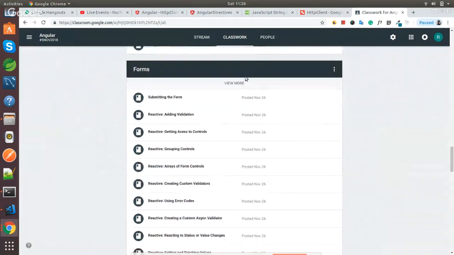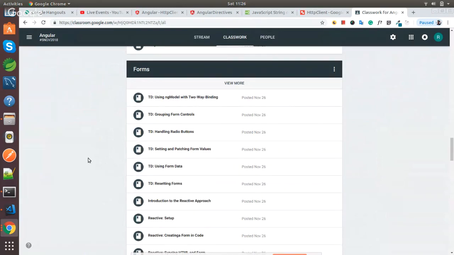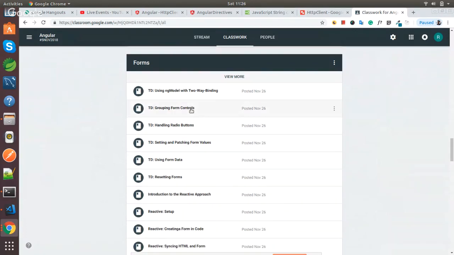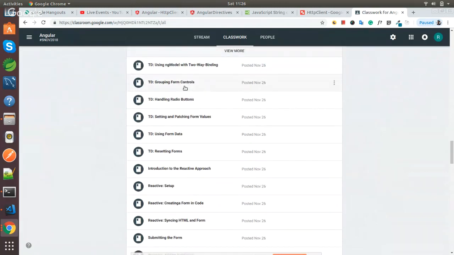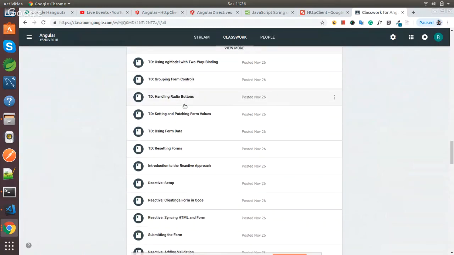And later we saw forms. In forms, we have two types. One is template driven, and the other is reactive forms. In template driven forms, we saw ngModel, two-way data binding, and grouping the forms. I think grouping forms we didn't cover. That is nothing but form grouping, each one as a separate form. And handling radio buttons.